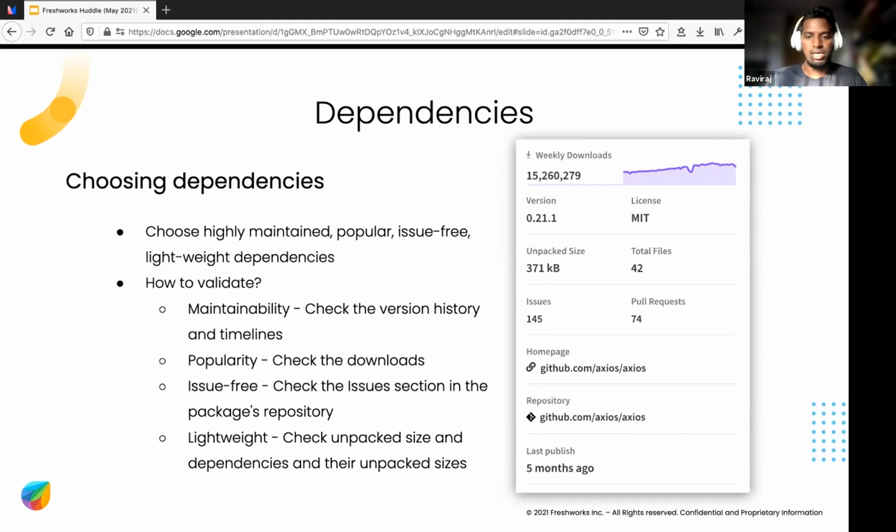Let's see. You can see maintainability by last published date. Also, the recent release, how many releases, and the frequency of releases, right? This will assure you of the maintainability of the package and how the author is maintaining it. So here is an example of the Axios library that was last published 5 months ago. So it is quite long, but it is fine.